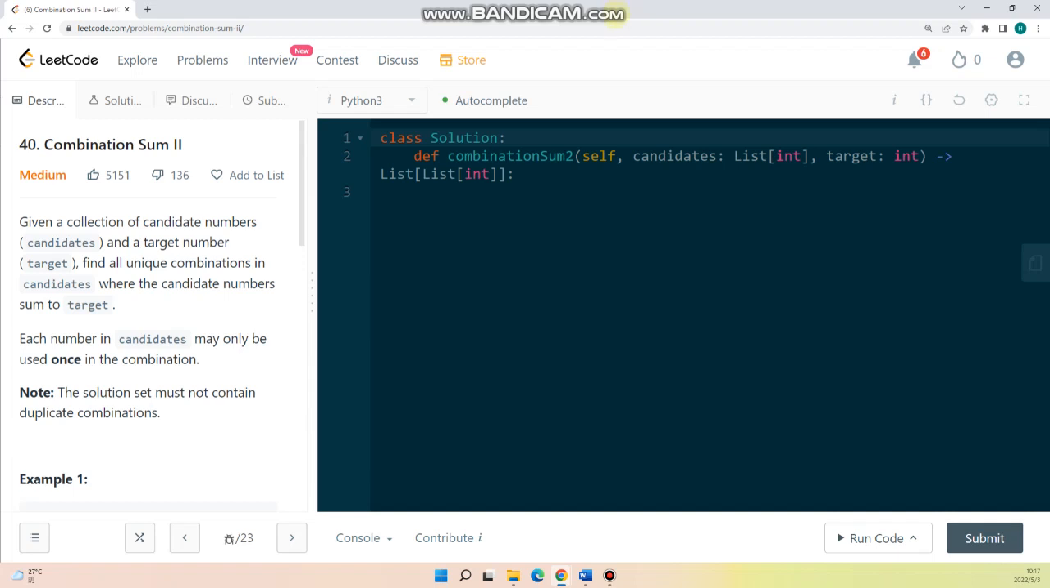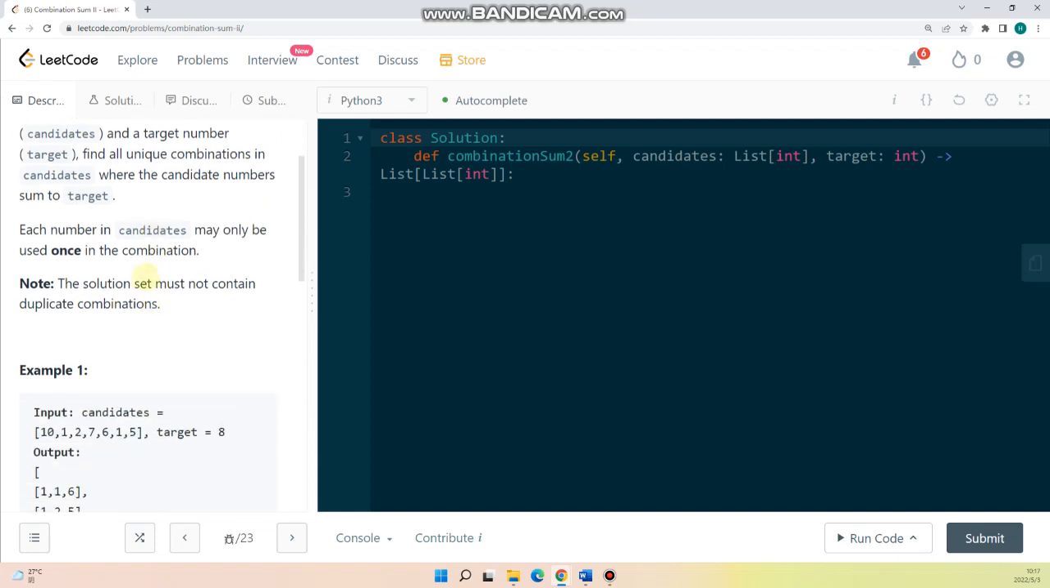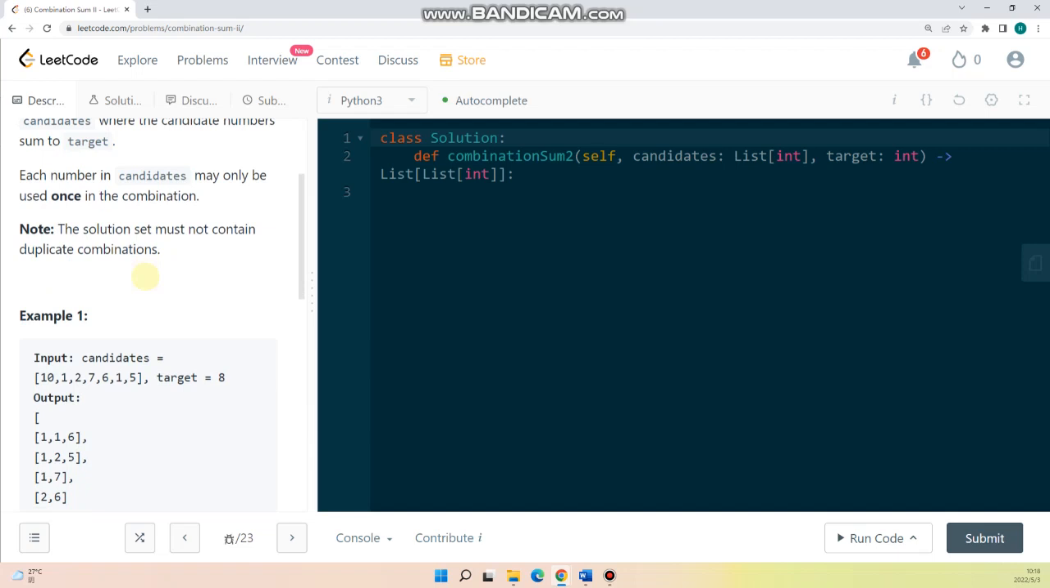Today we're going to talk about Combination Sum 2. Given a collection of candidate numbers and a target number, find all the unique combinations in candidates where the candidate numbers sum to the target. We should pay attention that each number in the candidates may only be used once in a combination. Unlike Combination Sum, where we can use one element many times, in this case each number can only be used once, and the solution must not contain duplicate combinations.